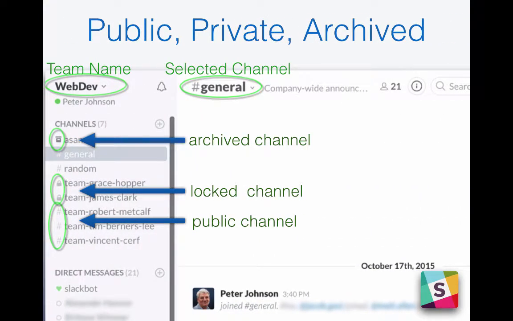When you are looking at Slack, the team name will display in the upper left. In this example, the team name is Web Dev, short for Web Development. Right next to it, you'll see the channel name that is currently active. Here you can see that I've clicked on the General, and so #General shows at the top of the main panel. Down the left-hand side, you'll find a list of all the channels as well as a list of users.